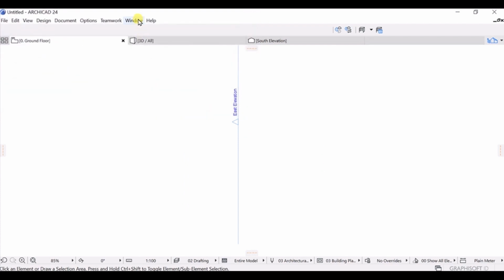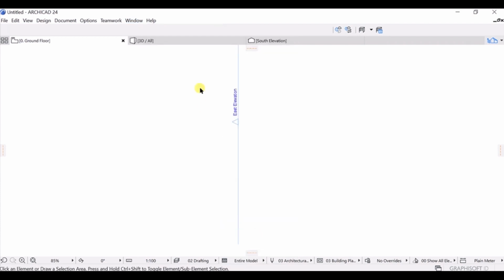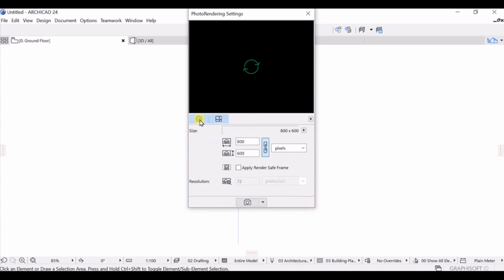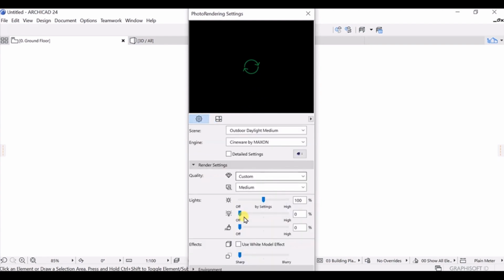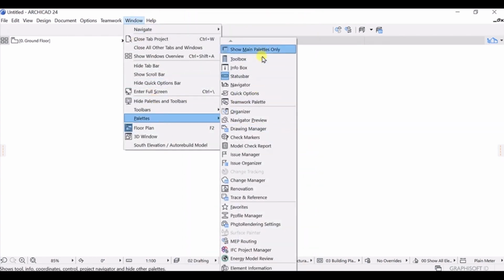So let's click on this one. We have these options available. You can see that this is Elevation. Again, we can go to Window, go to Palette, and bring back any kind. Let's click on this Photo Rendering Settings. So you can bring up the Photo Rendering Settings. We can control the rendering light and all these effects from here.